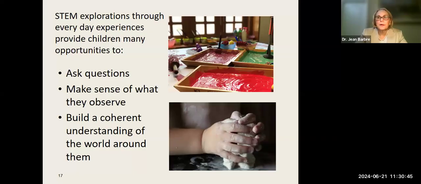I wonder what this red paint feels like. I wonder if it feels wet. Does it feel sticky? What is this oobleck, or this clay that this child is playing with? What does that feel like when you squeeze it between your fingers? So helping them make sense of what they're experiencing, giving them the language.